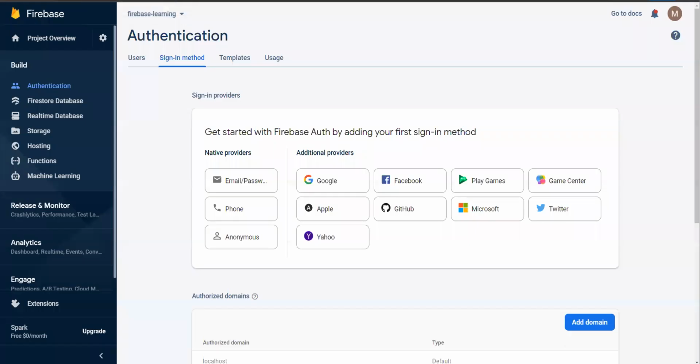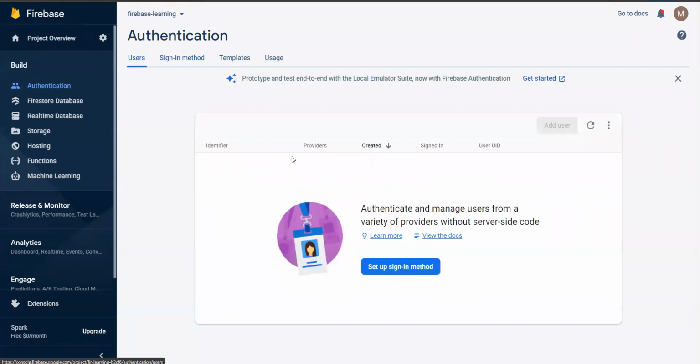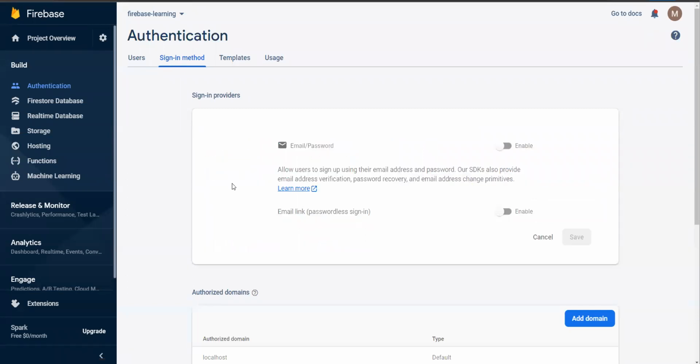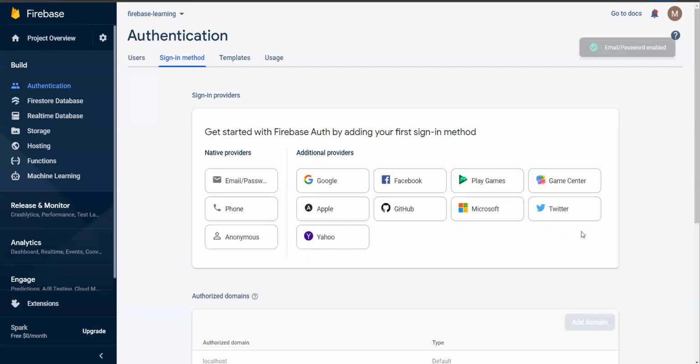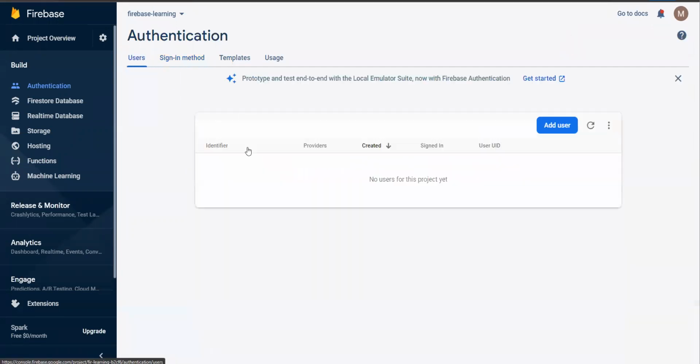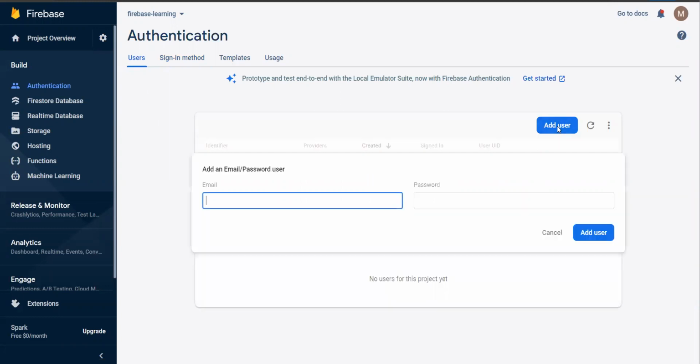The reason it failed to login is because if you go in here, you remember the authentication in the Firebase. This is Firebase. There is no sign-in method enabled. So what you need to do is go to sign-in method, click on email and password, click on enable and say save. As soon as you say save, you go back to the users and you would see add user over here.